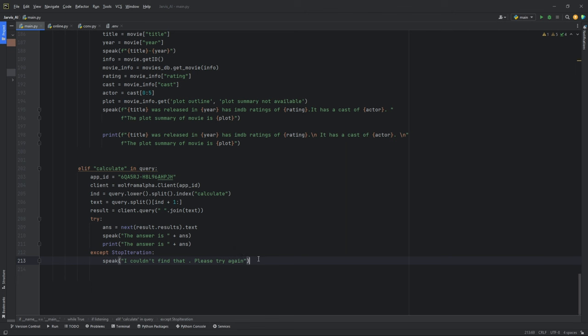Now we will write another function for non-math related problems like history or geopolitical or any general knowledge things. If what is or who is in query or which is in query. Yeah, so here we will write the same. We will copy this.